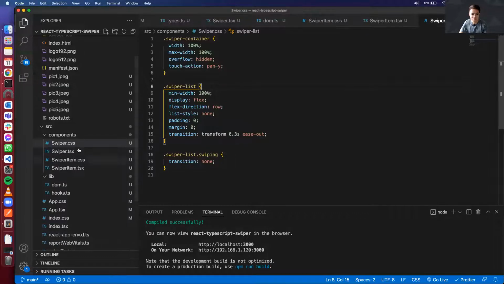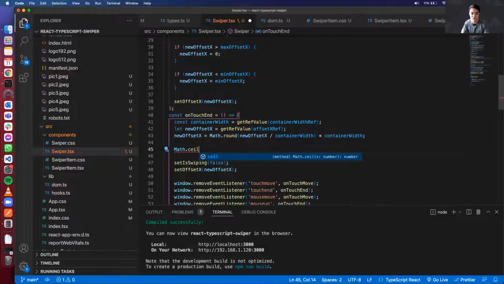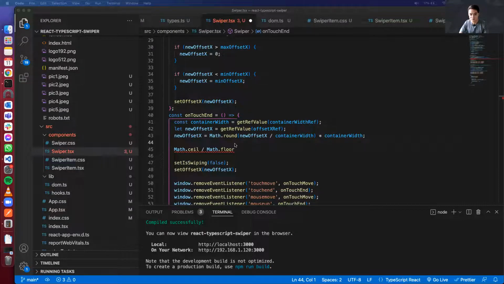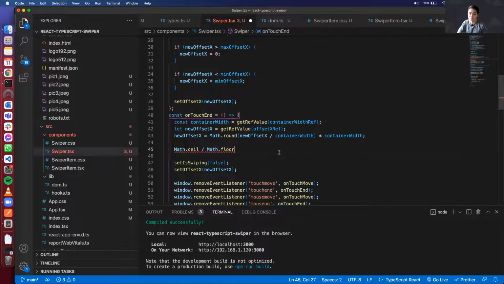So let's do that here. How can we do that? Basically, instead of just Math.round, we'll be using Math.ceil and Math.floor. So we just need to determine if it goes to the right, we'll be using Math.floor, and to the left is Math.ceil. So it doesn't need to be rounded off. It's basically whichever direction you want it to go. So how do we determine the direction?